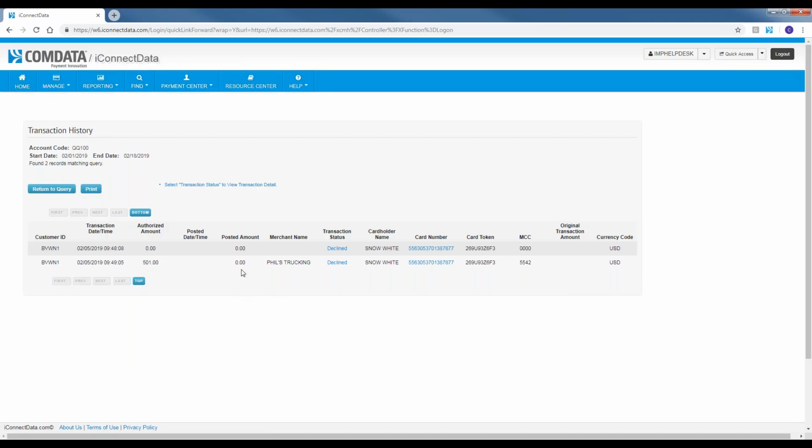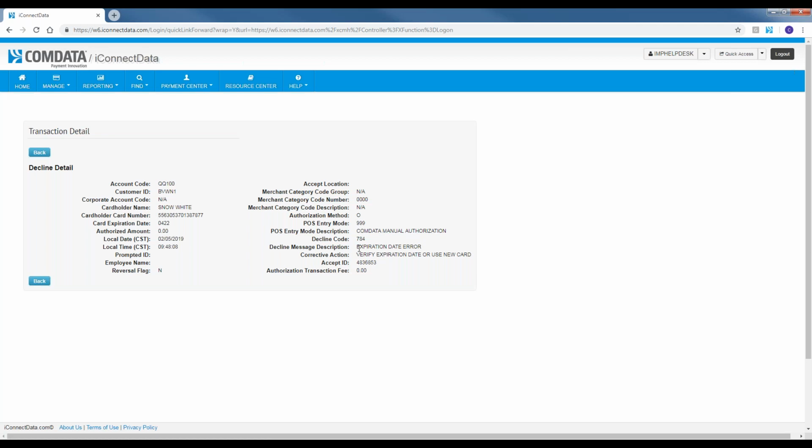Okay, so we have two transactions we'll go ahead and take a look at here. So the first one, just take a quick look at this one. In the bottom right-hand corner, it says expiration date error. Now we need to verify the expiration date or use a new card. So in this case, if we want to verify the expiration date that was input at the point of sale, we're going to look over here to the left where we can see that expiration date. So in this case, we can see they put in 0422, and that was, in this case, not correct.